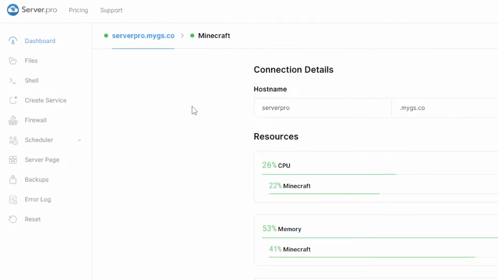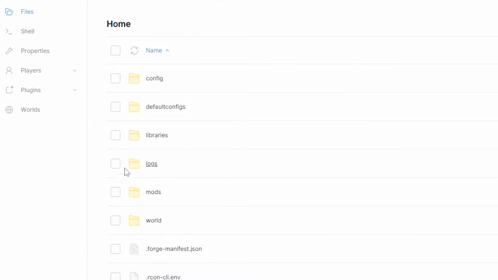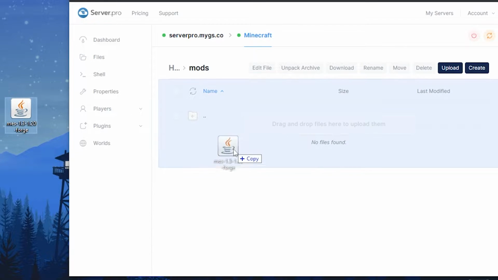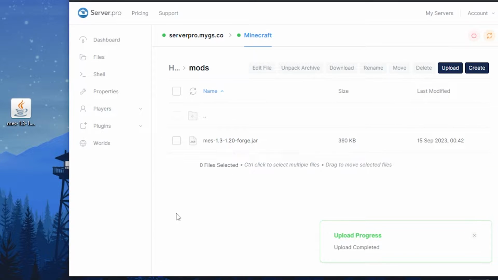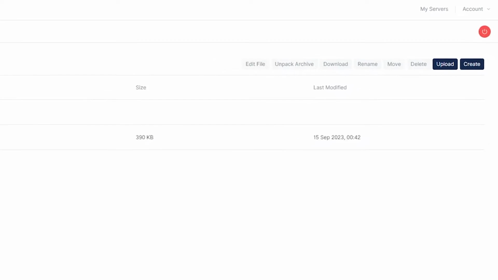Next, head over to your Files section and open the Mods folder. Now you want to drag and drop the file into this folder. Then you can restart your server and wait till it's online to see if the mod has installed correctly.